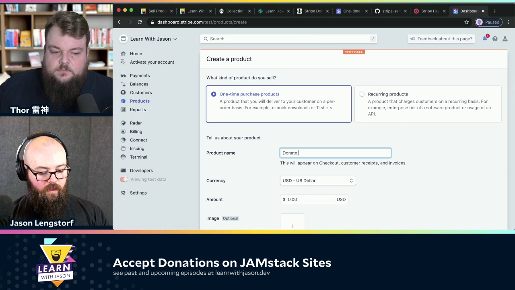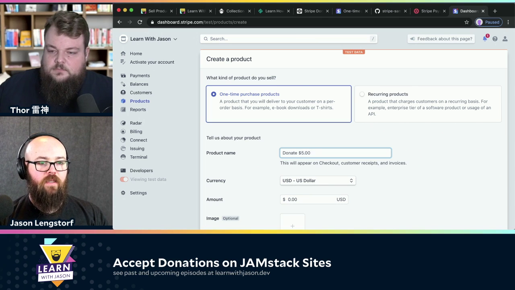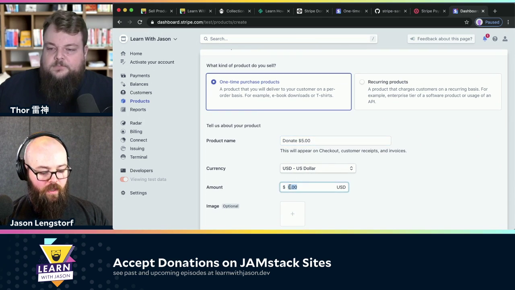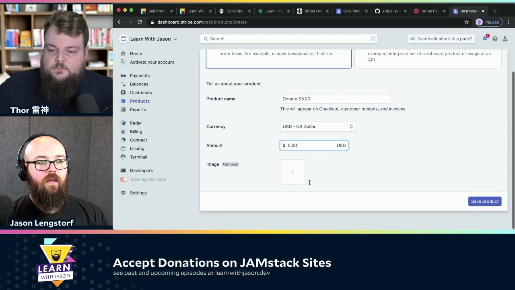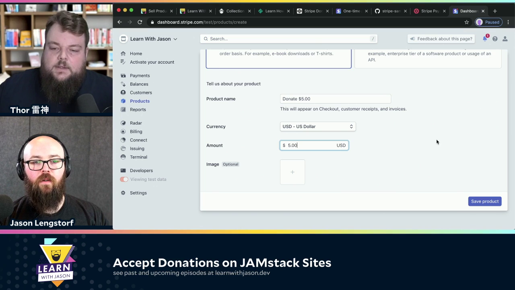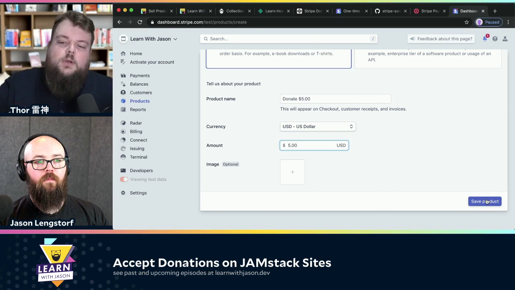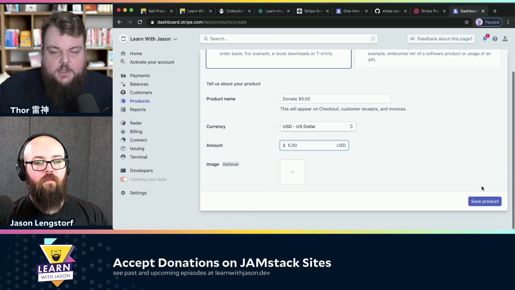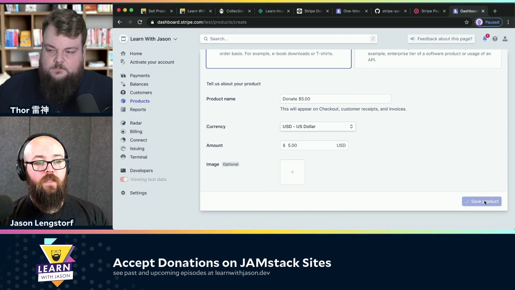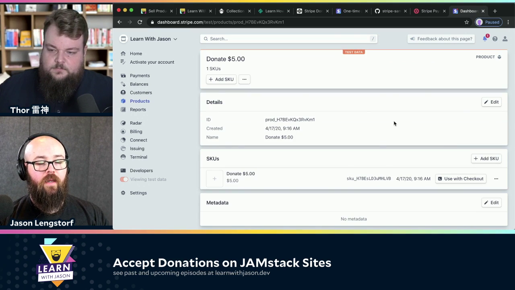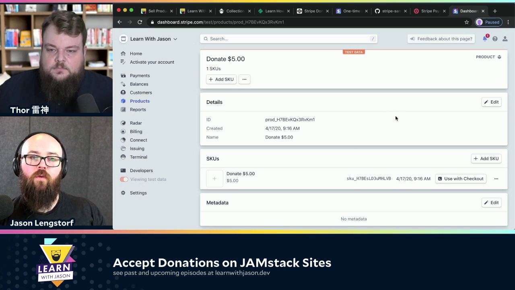donate. We'll say $5. That seems okay, and we'll set it to a price of $5. We don't need an image, I don't think. No, that's optional. But if you upload an image there, it is shown on the checkout page. Got it. Okay. So I'm gonna save this. All right, and now I have created my product. So where do we go from here?